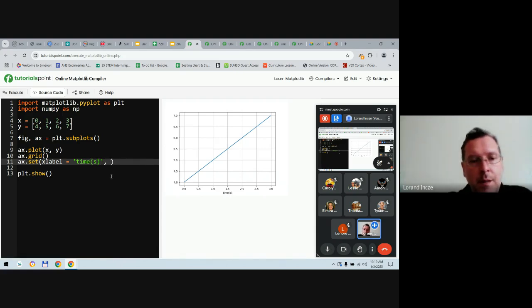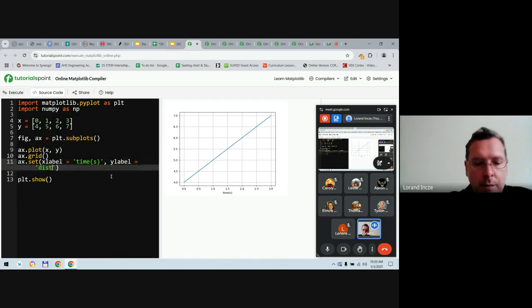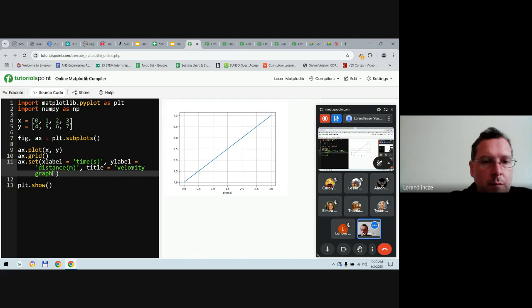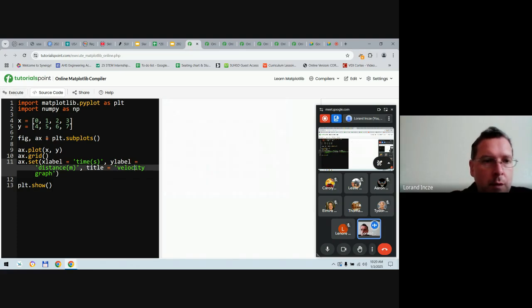The next parameter would be the y label. Again, you would be using the same procedure. In this case, let's call this distance in meters, and then finally we can have a title for this, and the title could be, I don't know, velocity graph. Typo here, velocity graph. Here we go.